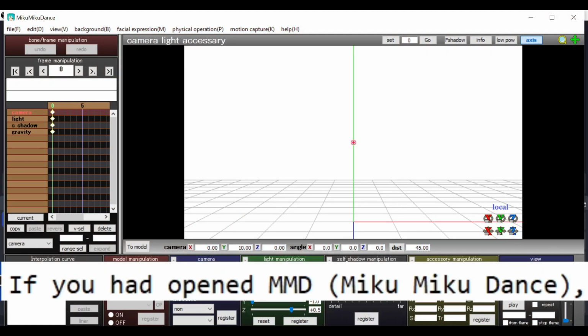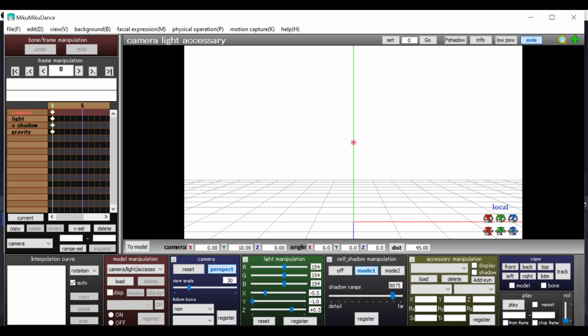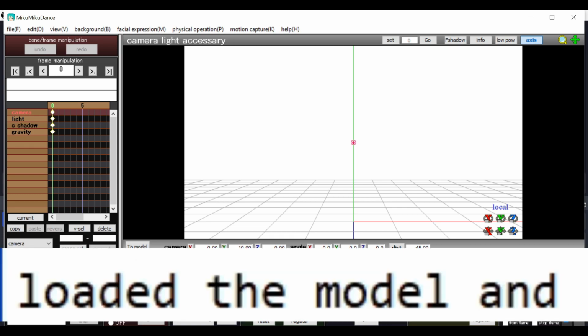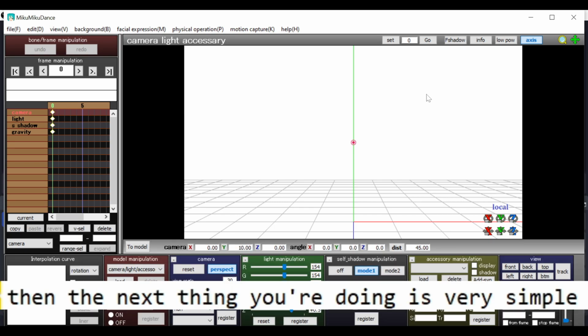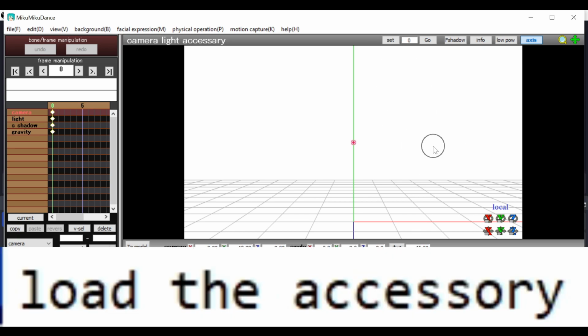If you had opened MMD, Miku Miku Dance, loaded the model and the stage, then the next thing you're doing is very simple. Load the accessory.